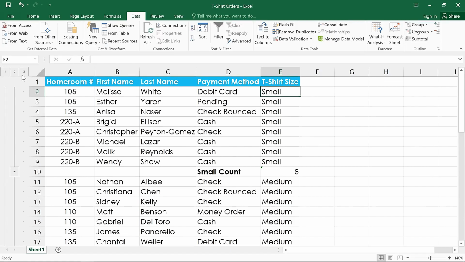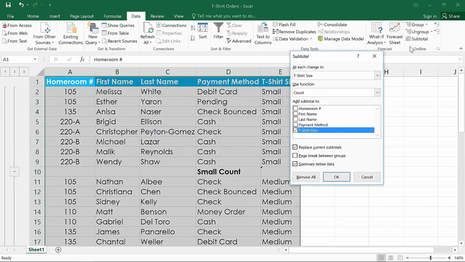To remove subtotals from your worksheet, all you have to do is click the subtotal command, then click the button that says Remove All.